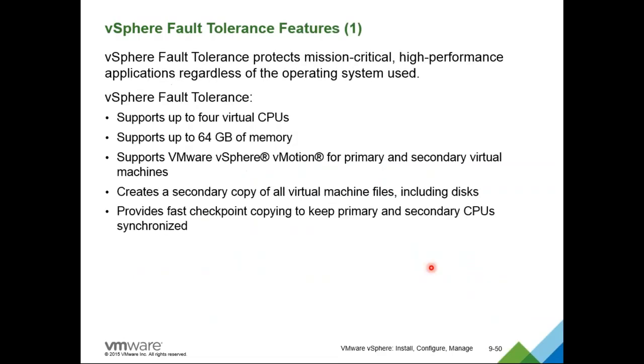Even it copies all virtual machine files, including your virtual machine disk files, the VMDK files. And it provides fast checkpoint, a feature built into fault tolerance. This fast checkpoint keeps updating and copying the primary and secondary CPU tasks. Whatever tasks are in your CPU will be updated between the primary and secondary virtual machine CPUs using the fast checkpoint feature.